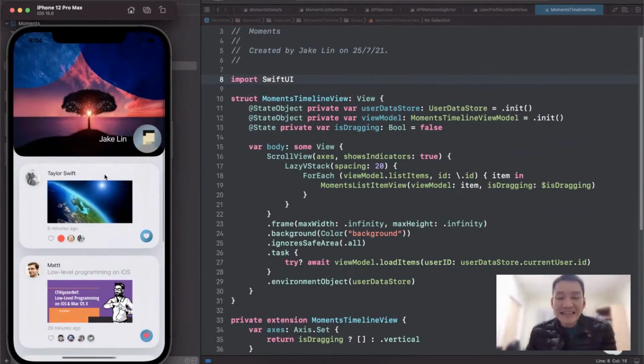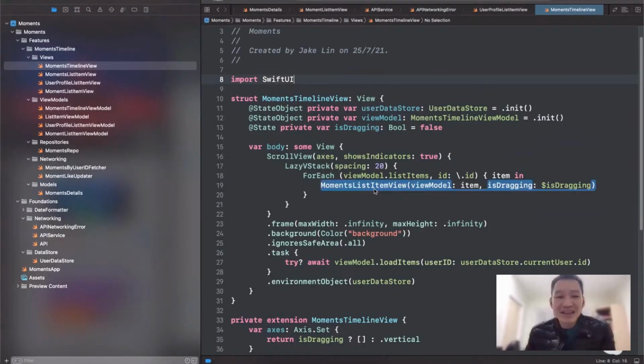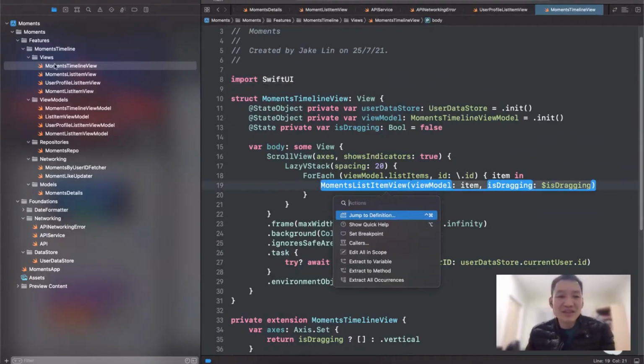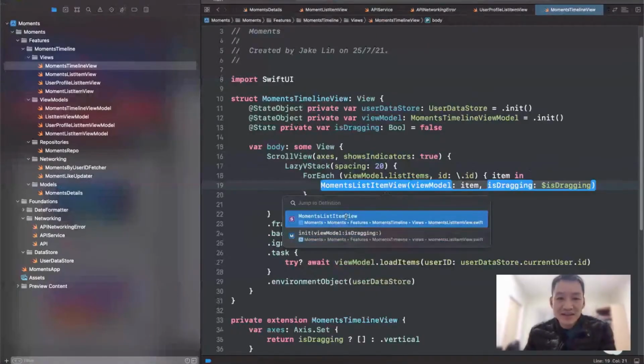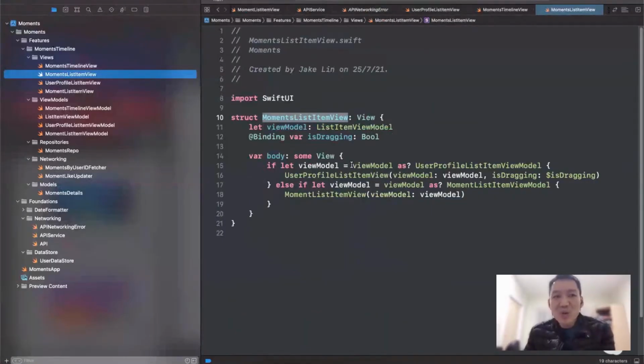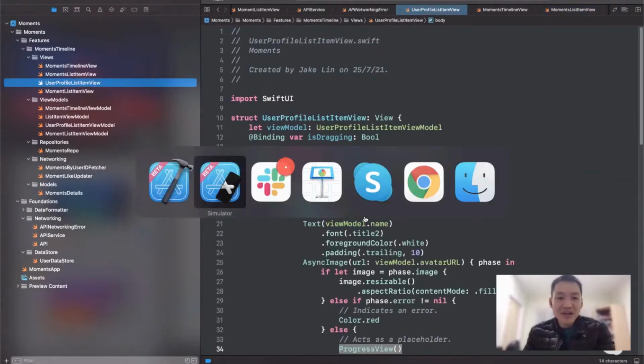But think about SwiftUI: any view is a protocol, so you cannot have inheritance or polymorphism. So what I did is I have a generic view, which is here. That generic view will detect what kind of view model it is and then display the view for us. If there's a user profile view model, I display the user profile view. Otherwise, I display a moment item view, for example. So simple enough, I have a user profile view here.